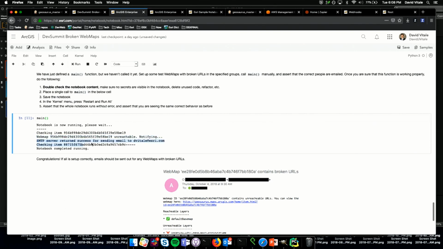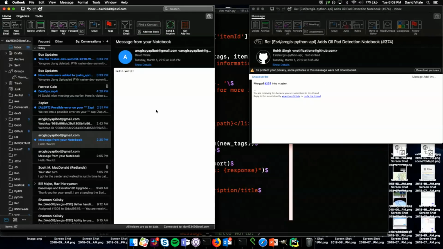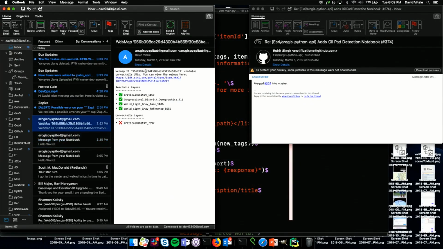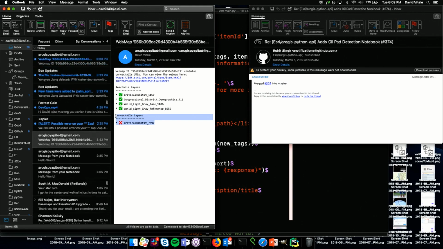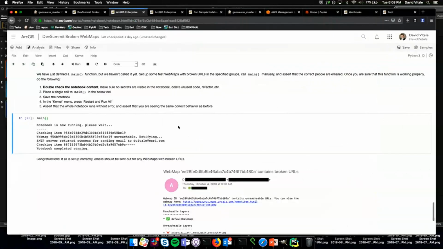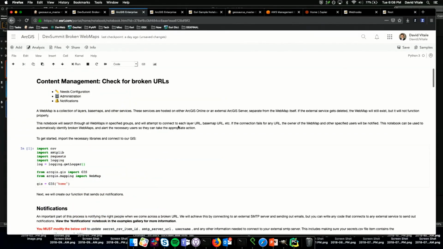So that called my SMTP service, which sent an email to me, the owner of the item with the unreachable layer, saying this is no longer reachable. I'll show you the email. It says web map ID contains unreachable URLs. You can view the web map here. Here are the reachable URLs, and here is the one that's unreachable. So maybe this referenced a service on an ArcGIS server that doesn't exist anymore, and so now it's gone.